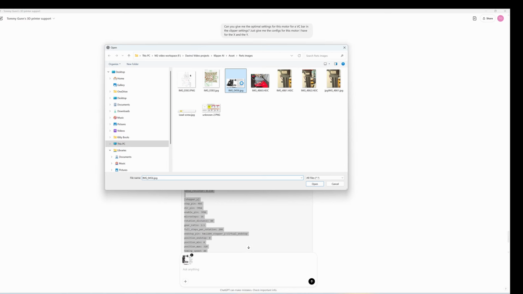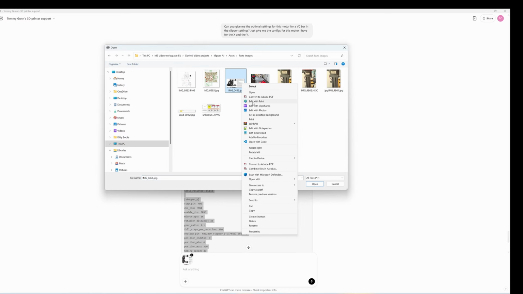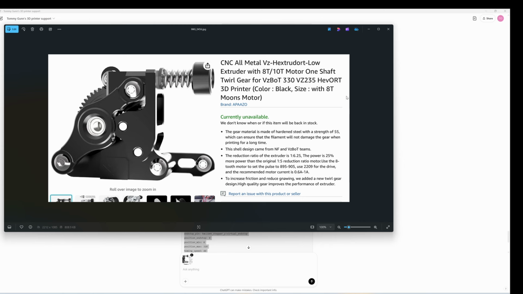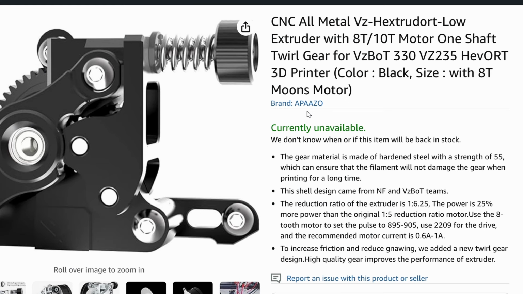So let's say I've got this here. I'm going to reopen it again. Sorry. I got this image, and let's say I have no idea what's going on. I bought this whole package. This is an extruder. It says 8T, 10T, blah, blah, blah, currently unavailable. But this is what I got, basically, all right? I want this to be configured inside of Klipper with the information that's given. And it's telling me there are gear ratios and some other information here and amperages and stuff like that. I don't know these things. So let's see what happens.